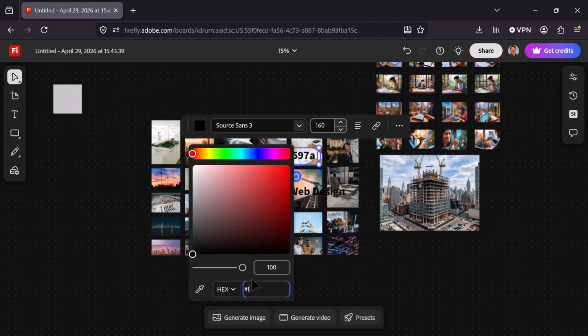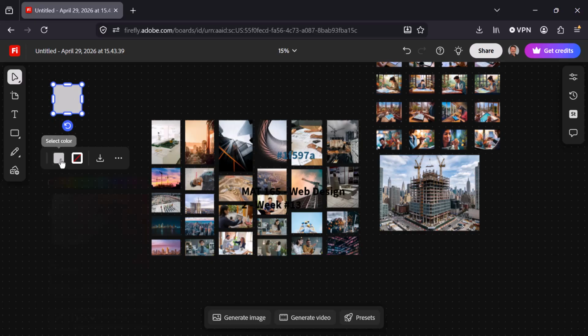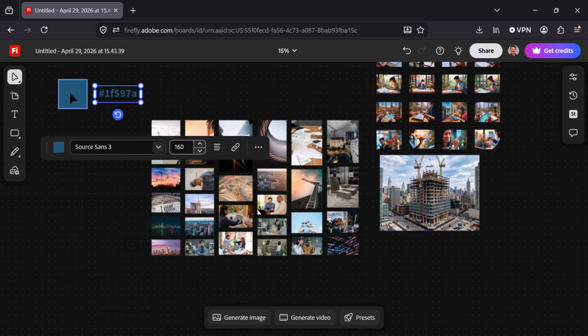Or type in a color. Let's see, 1F597A. Here's a color that I was kind of interested in, this blue. So I'm going to use that blue color and apply that back here, so that we use that particular color. Let's see, what was that? It was 1F597A, and use that particular color.